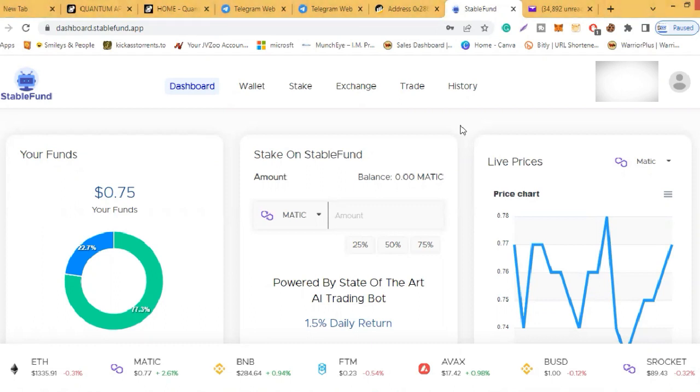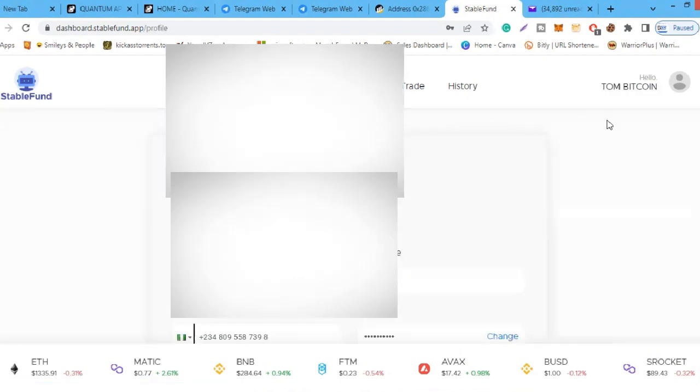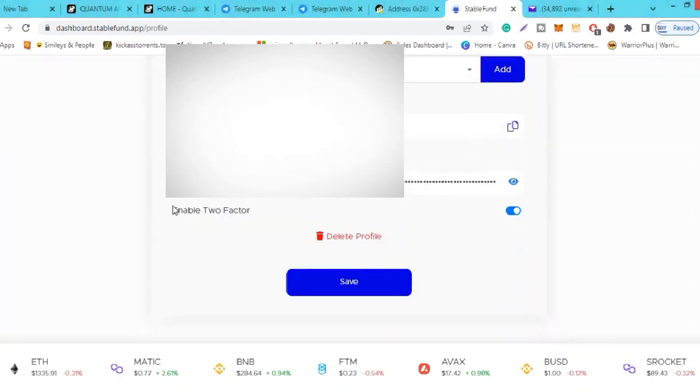And thirdly, when you log into your Stablefund account, okay, just come to your profile up here, where it has your name, your picture up here. Just click on it, then you click on your profile. Okay, when you click on your profile, it's going to bring you to this interface. Scroll down to the end, okay, and you will see where it says enable two factor, okay. Ordinarily, if you sign up for Stablefund, this two-factor will not be enabled. You have to do it manually by yourself. So you have to come down here and click on this enable two factor, okay?